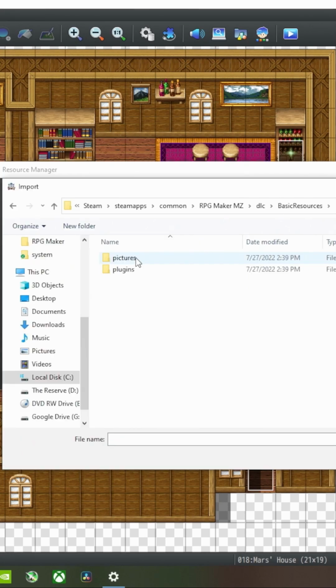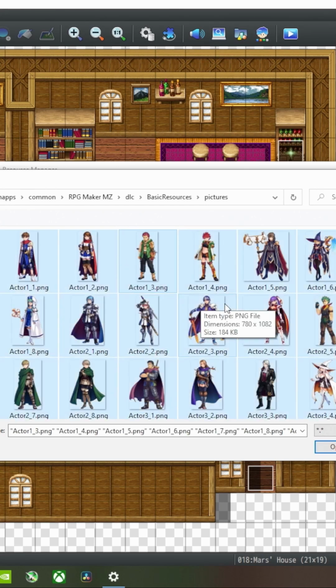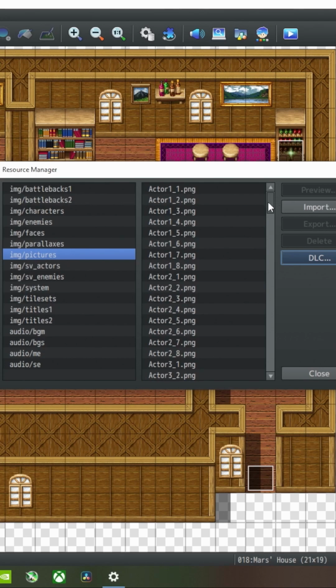You'll see 2 folders listed here. One says Pictures, one is Plugins. For now, let's go into Pictures. You'll see all the full body actor portraits in this folder. You want to just press Ctrl A and click Open. And now they're in your Pictures folder.